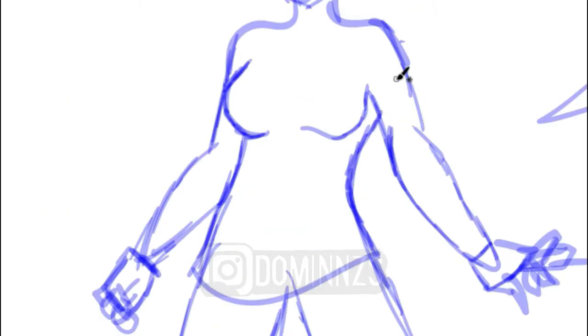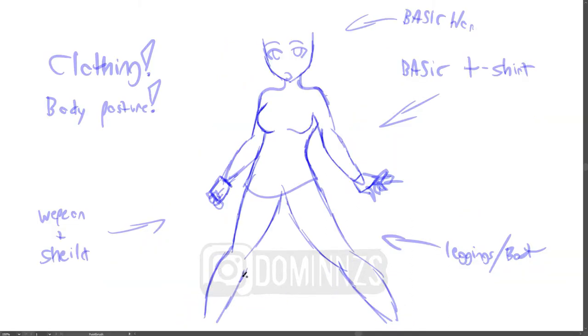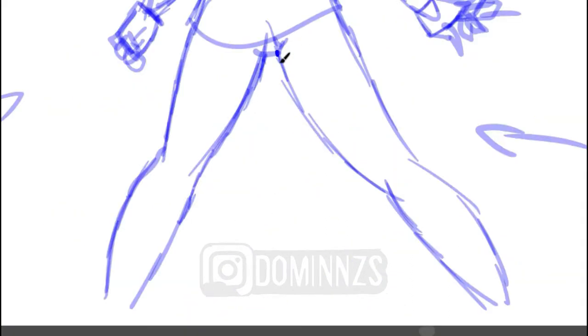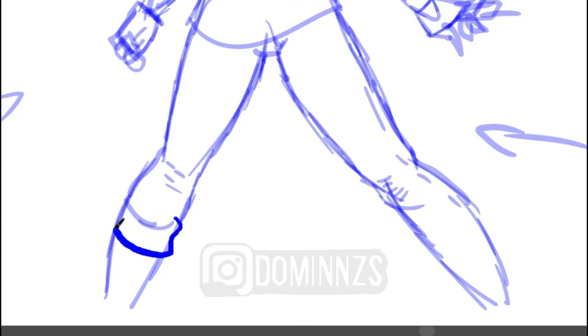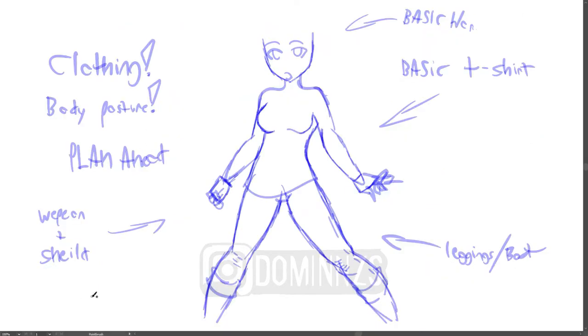So I'm going to start off with her t-shirt. As you see here, just a quick simple line. I'm going to add a couple little creases to her legs just to show that her leggings or pants actually have movement in them. You can see the little crease marks right there. And I'm going to draw the pants lines, and then I'm going to start drawing the boots. As you see here, it just comes together very easily based off of the original skeleton.